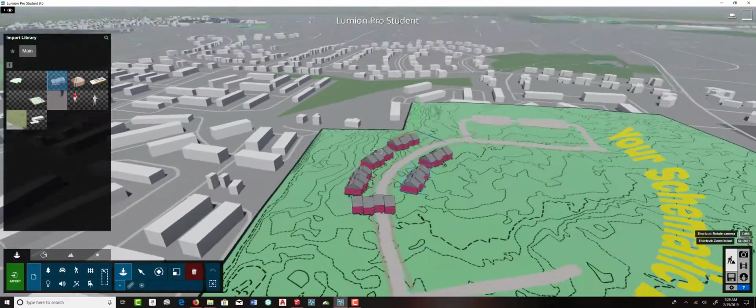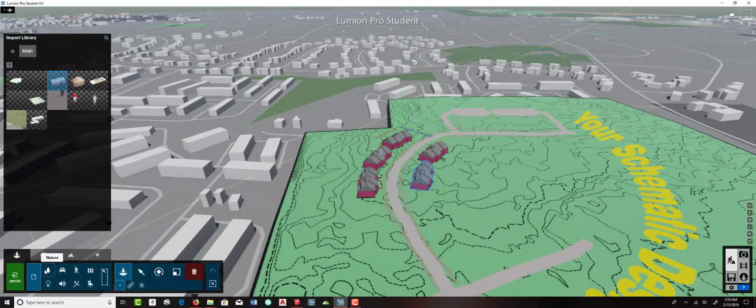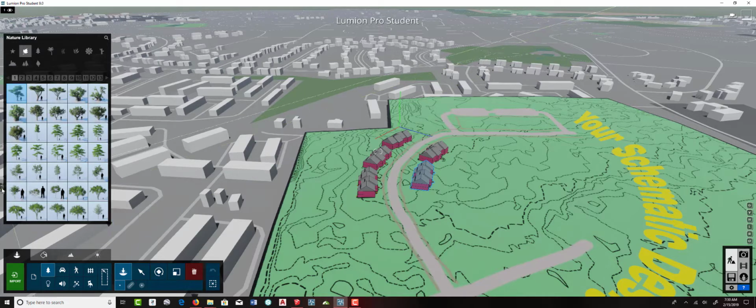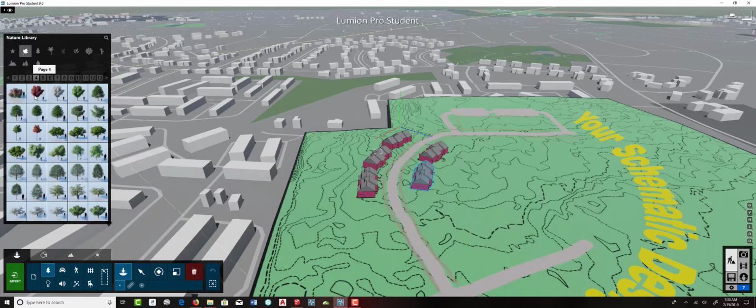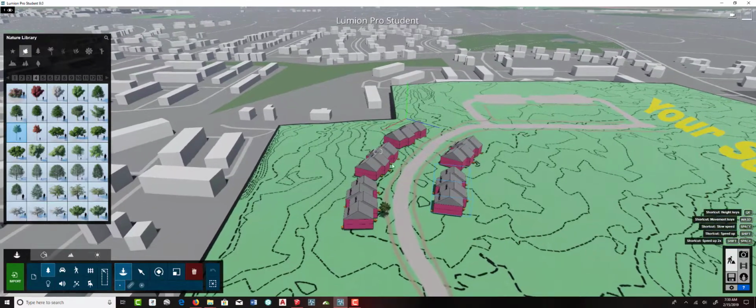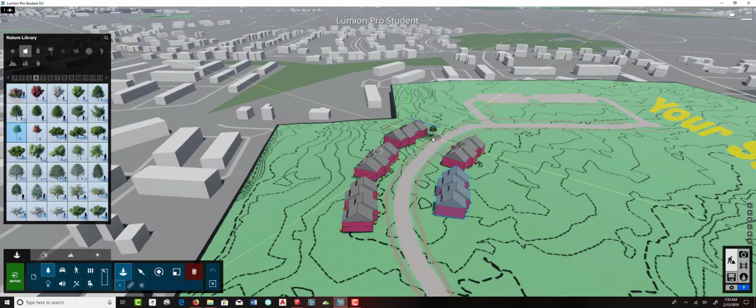It also has some nice features if I wanted to add vegetation. Come down here to my nature tab. Find something that's a little bigger. There we go, let's try that one. Now we've got several options for placing trees. You can see it shows you where it is on the landform. So if I wanted to come through here and put street trees in, I could do that, just right on the surface.